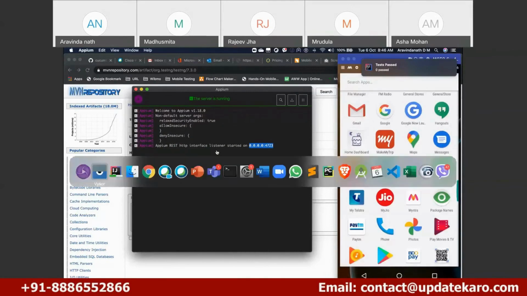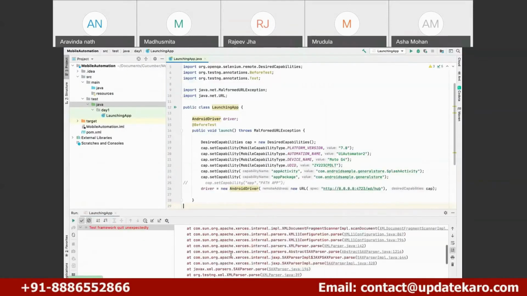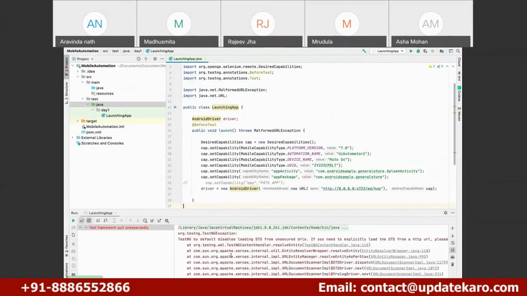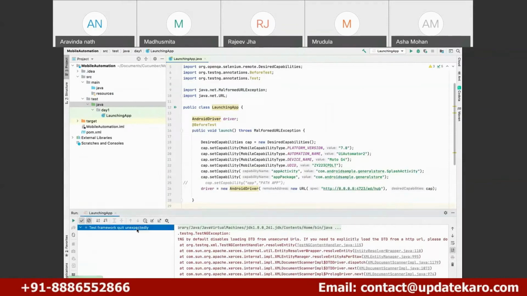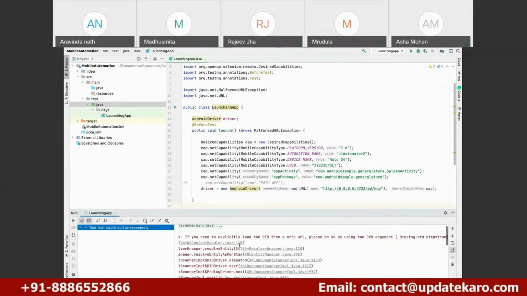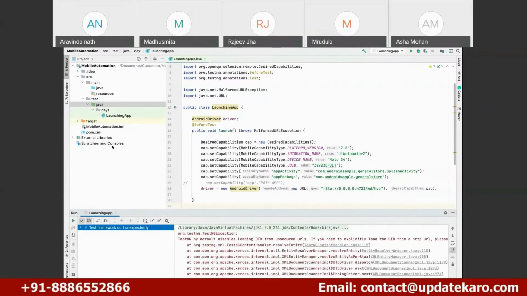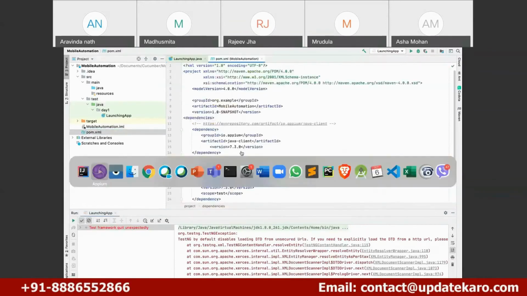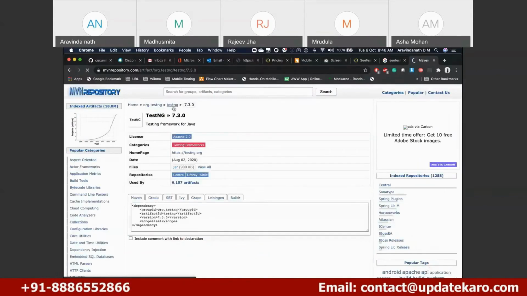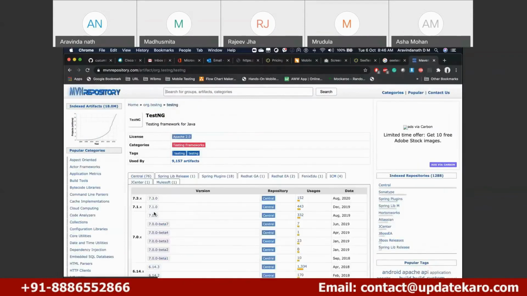Got some error. Not yet. Okay. JVM argument D. One second. Yes, this TestNG dependency is having some issue. I'll just downgrade it to 7.1.